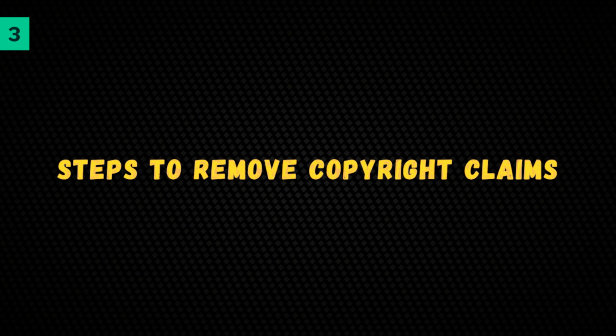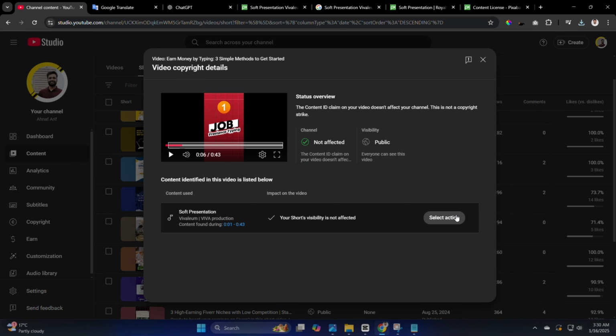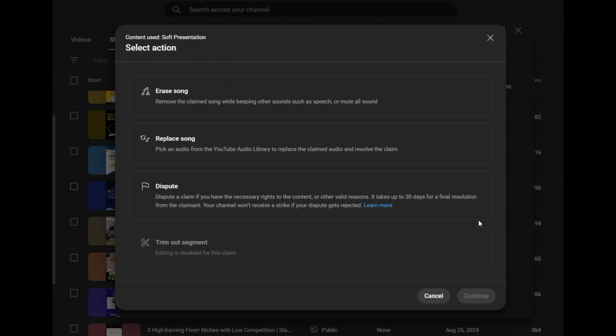Step: Remove the copyright claim. Now here are the options to remove a copyright claim. Option 1. Trim the claimed content and choose Trim Out Segment. Follow the prompts to remove the claimed portion from your video.